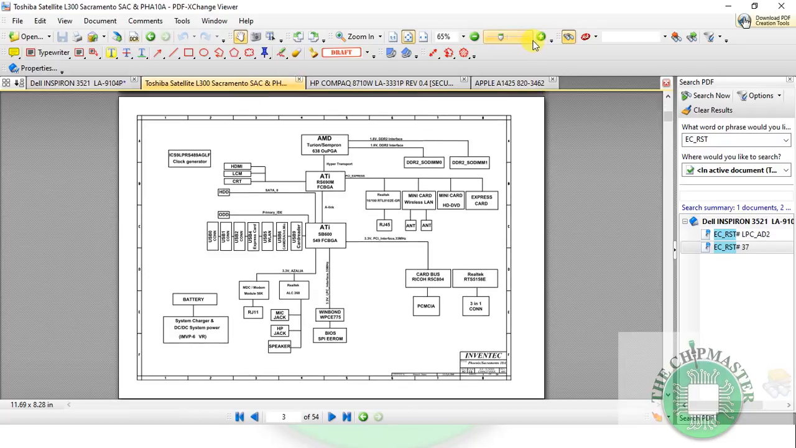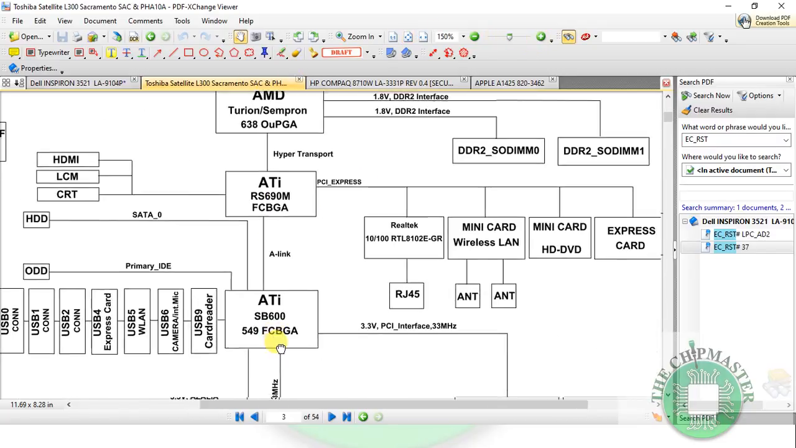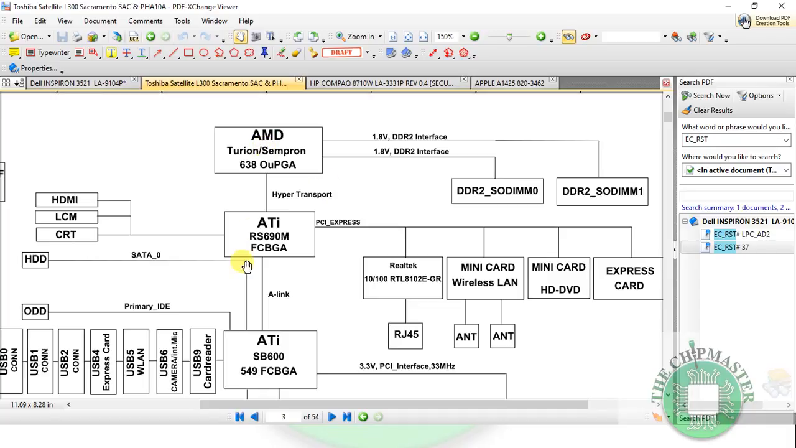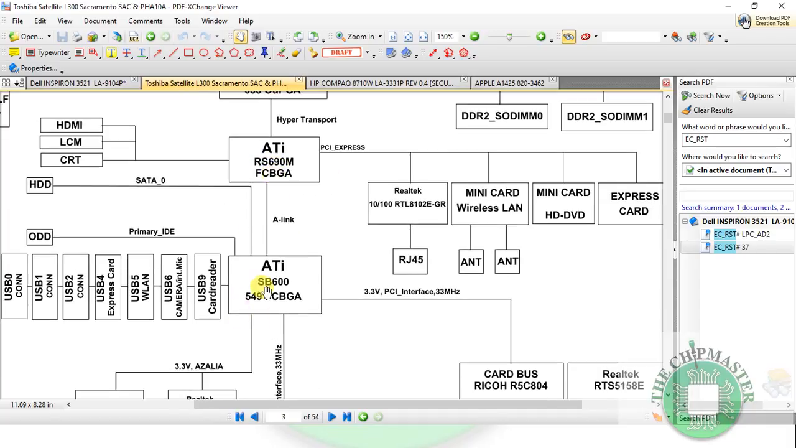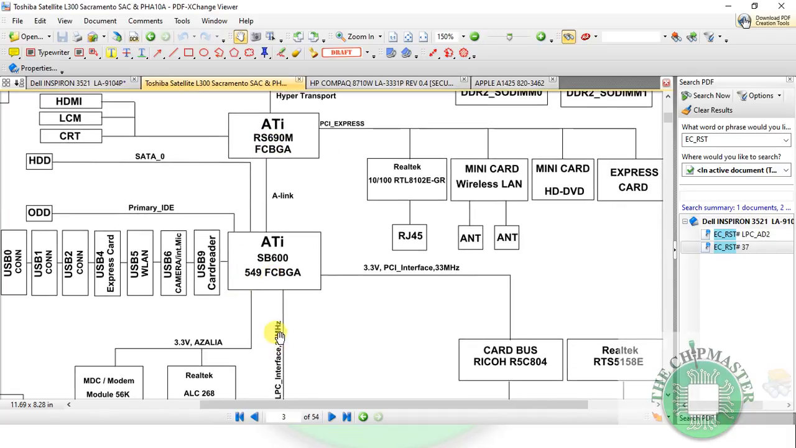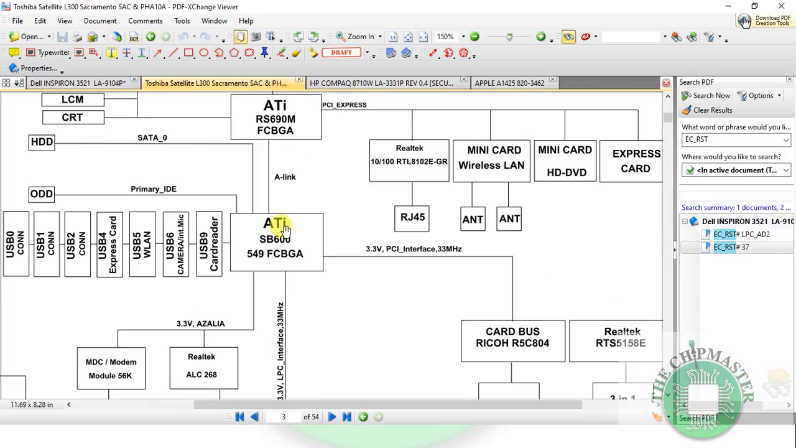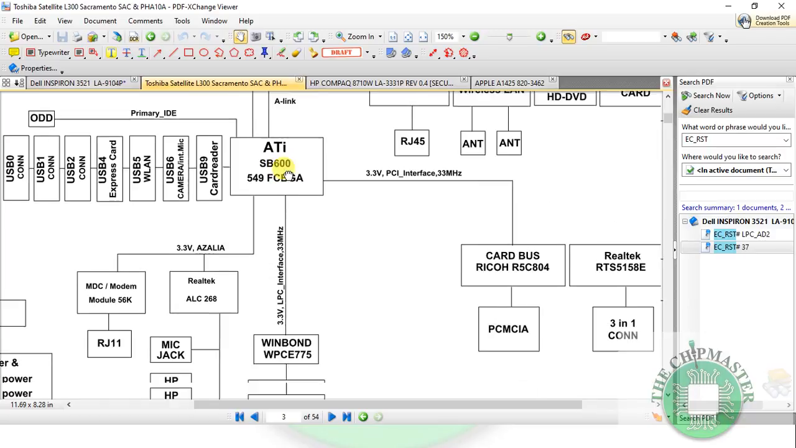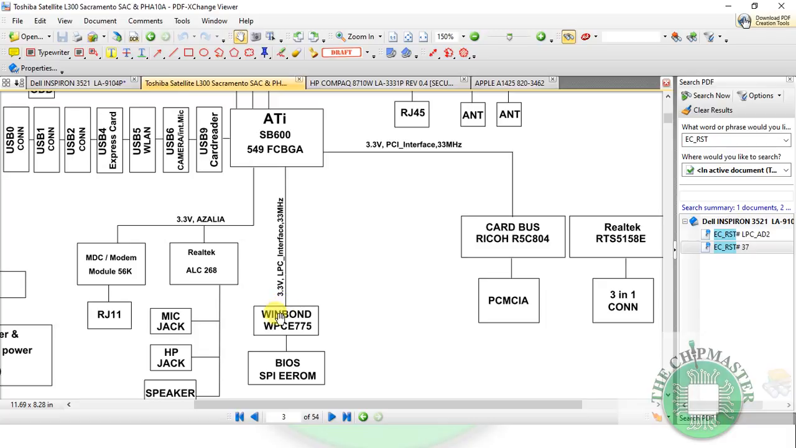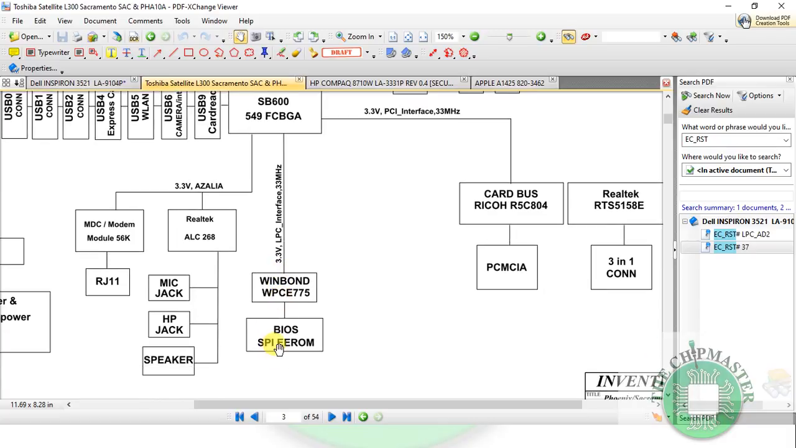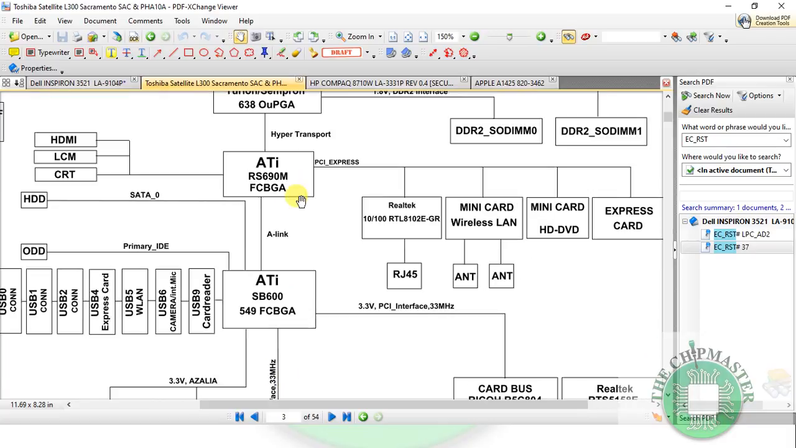Alright, here is the block diagram. As you can see, we have an AMD CPU with an ATI North bridge, and a South bridge SB600, going through the LPC bus, then through the Winbond, then to the BIOS. So the CPU needs to go through the South bridge, then through the LPC bus, and then the EC through the SPI bus reads the BIOS to return the instructions back.